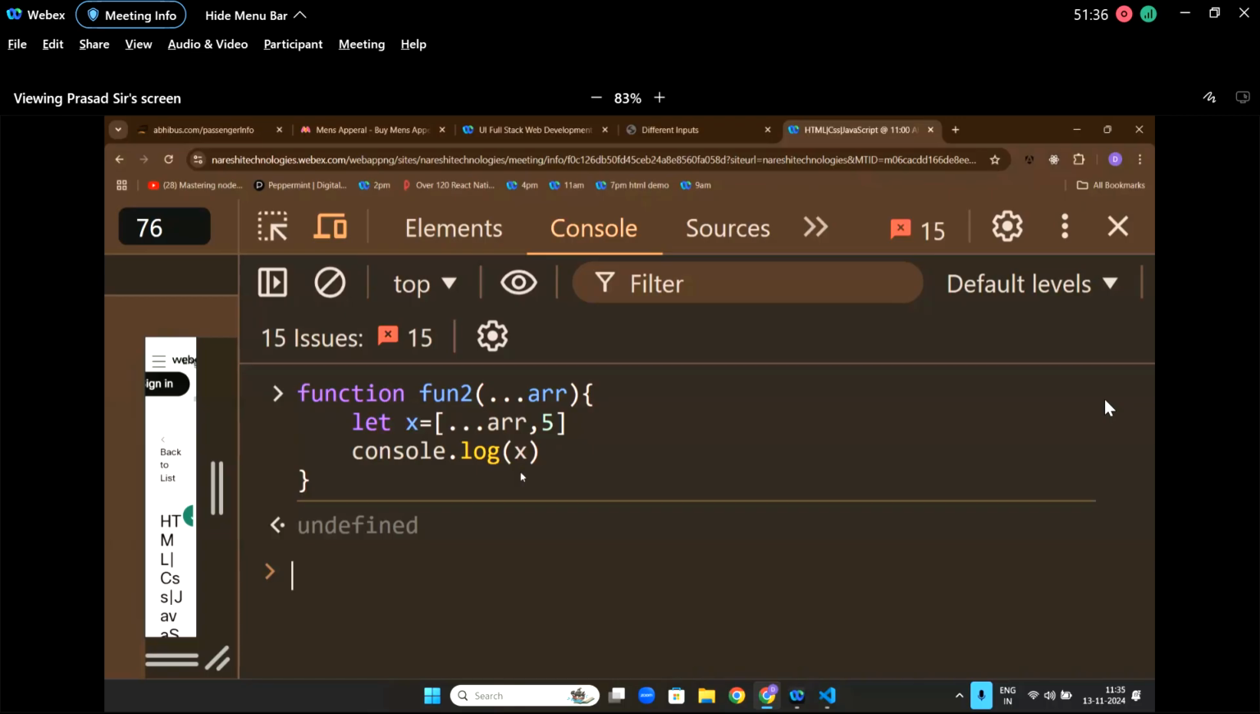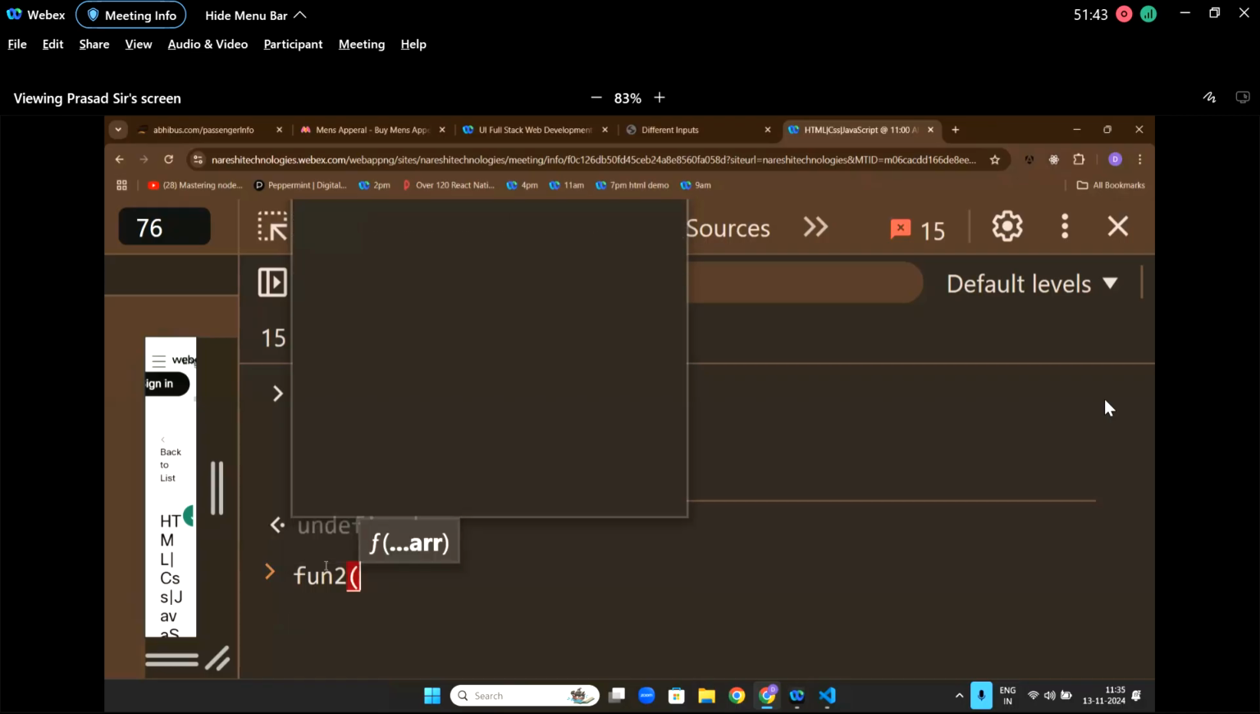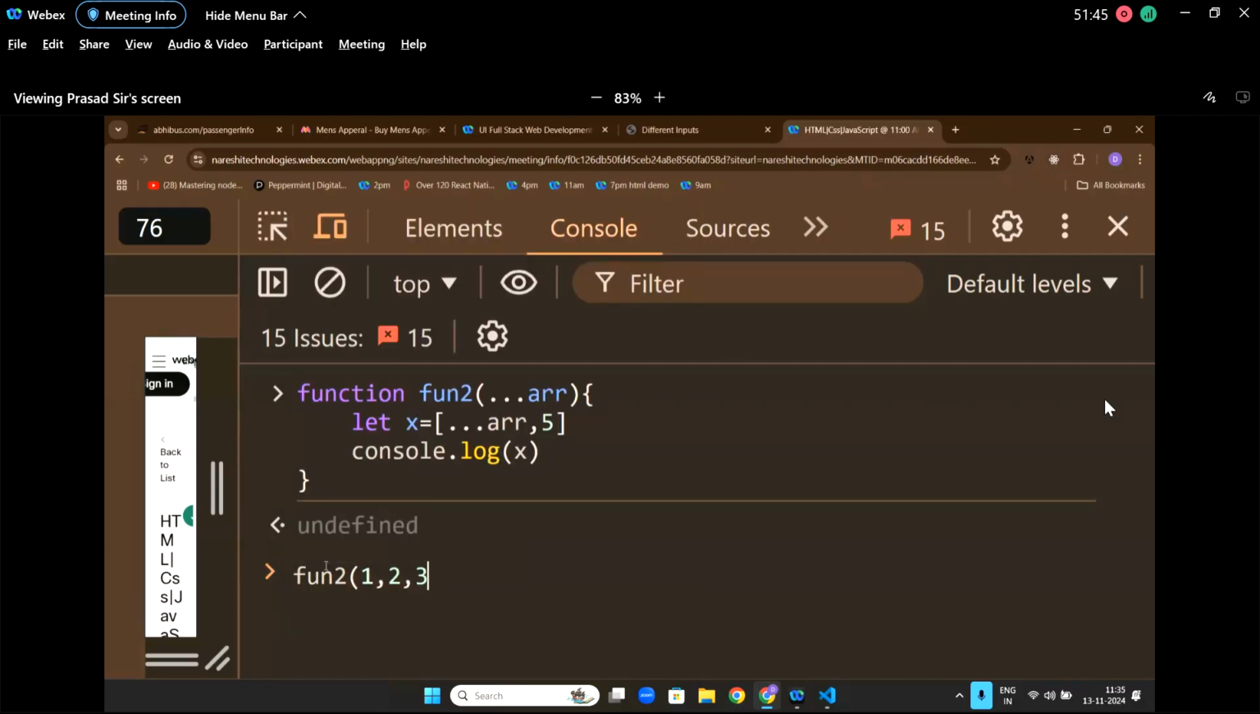Now here, if I run this function with 1, 2, 3, 4, can anyone guess what will be the x value? 1, 2, 3, 4, 5. Online, is it clear, sir? What will it print, ma? 1, 2, 3, 4, 5.